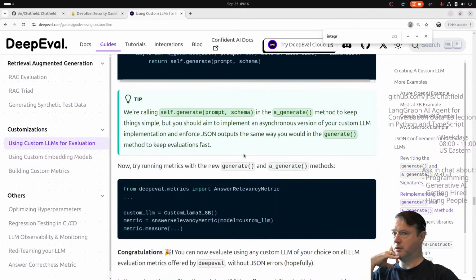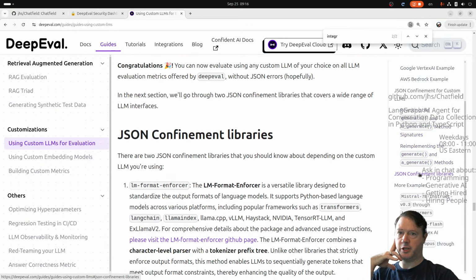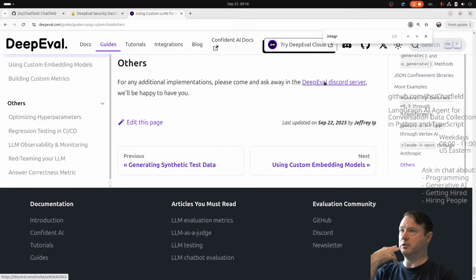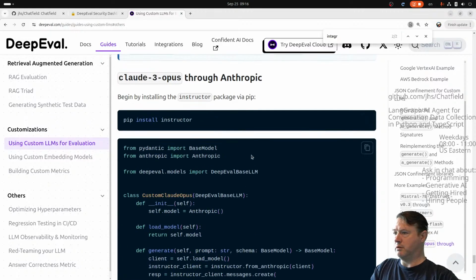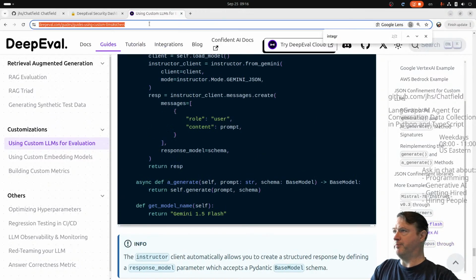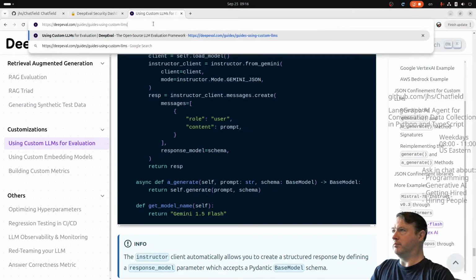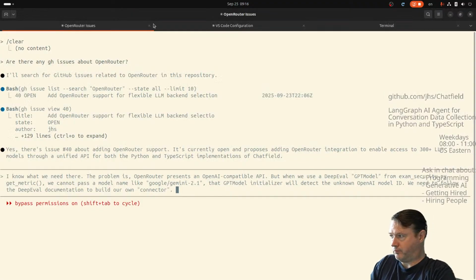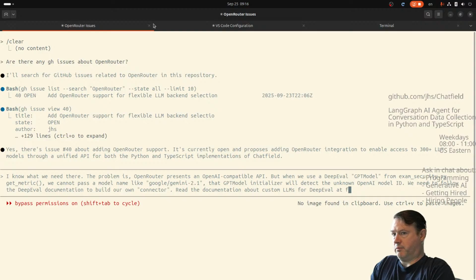Re-implementing. Yikes. What else? Where are we? Jeez, there's a ton. Oh, Claude 3 Opus through Anthropic. Others. Okay. All right, good. So this is perfect. Custom LLMs. Custom. Stop.